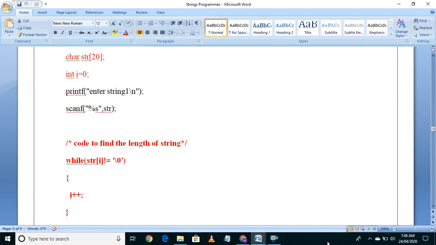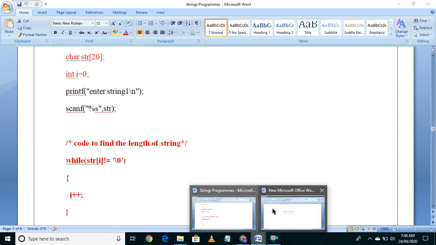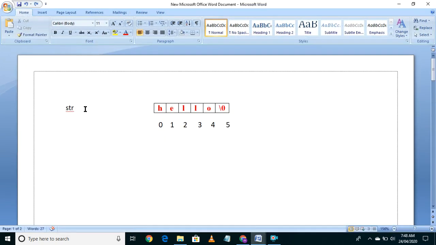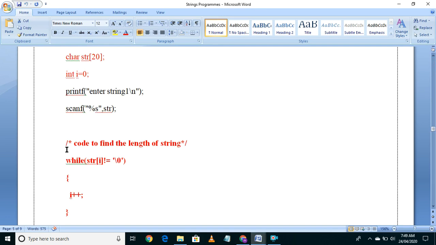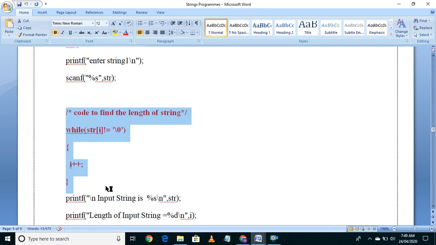So the logic to do this is, let me consider a string str, hello. I have a string which is initialized, which is stored with hello. Now how do I compute the length of the string? To compute the length of the string, I have the code here. So this is the actual code which computes the length of the string.